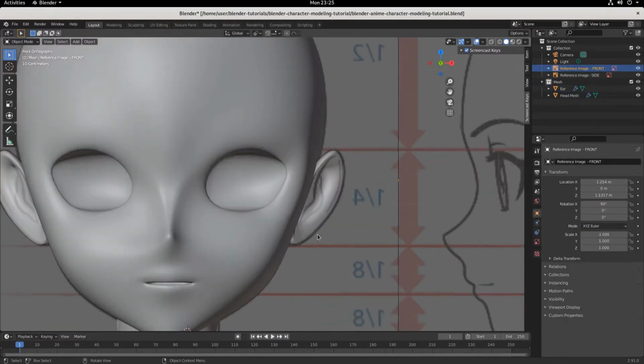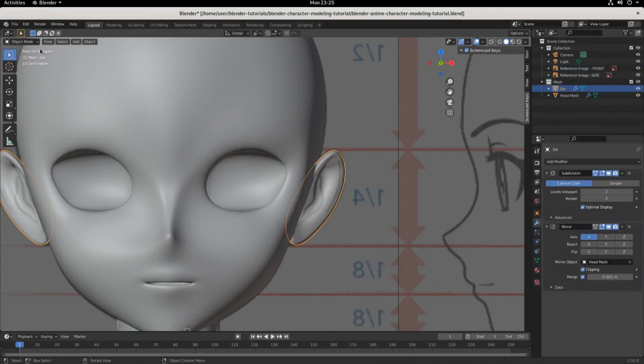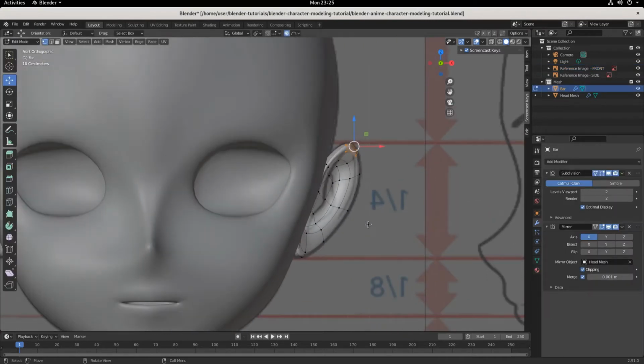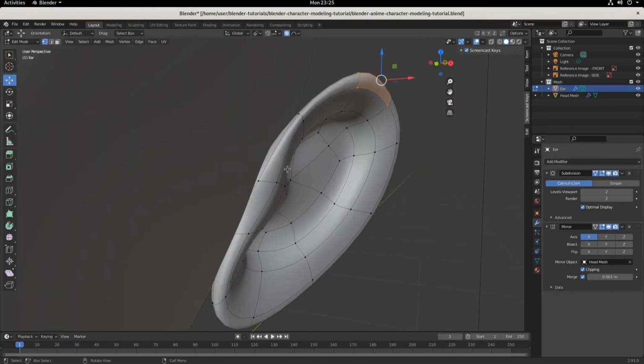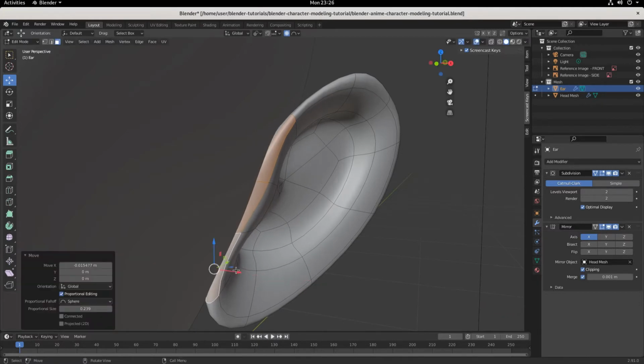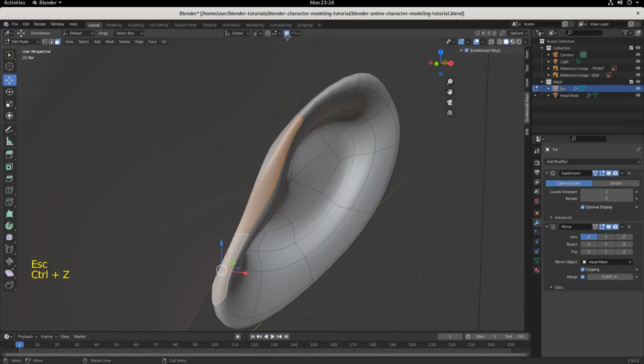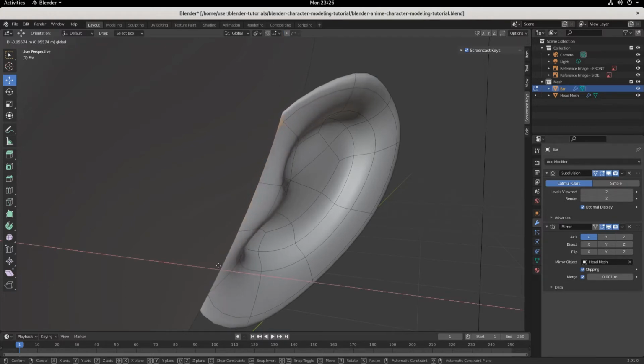Okay, now these ears are still bothering me a little. They just still feel a little sharp right here. Okay, so I'm going to tap back into edit mode. I'm going to come over here, and I'm going to select face, this face, this face, and this face, and then I'm just going to move it right in. Oh, excuse me. Escape that. Control Z. Turn off proportional editing, and then just move that right into the ear.